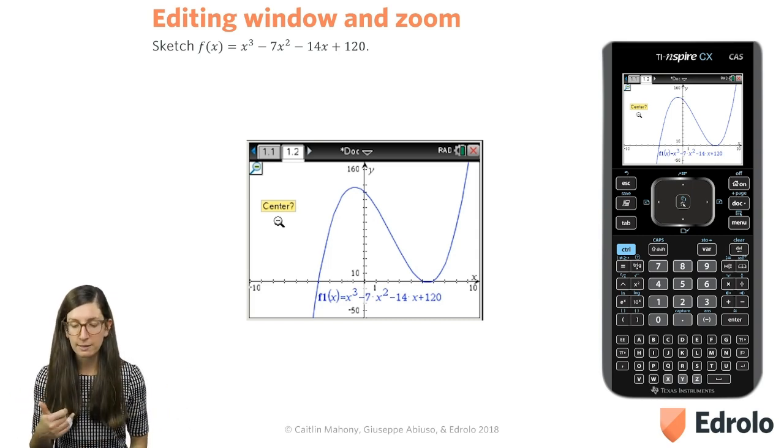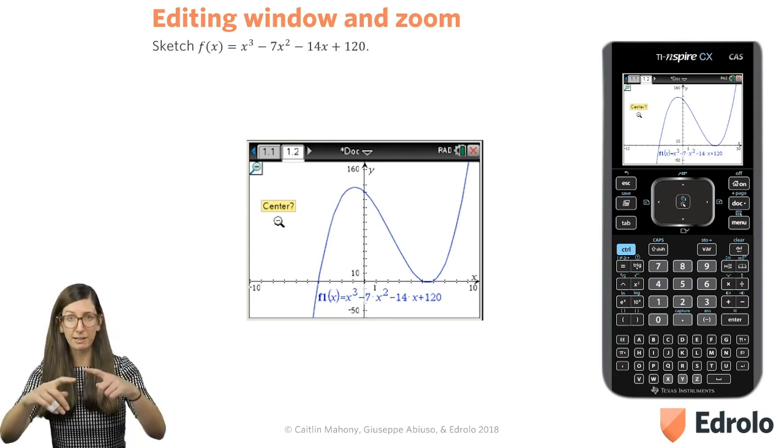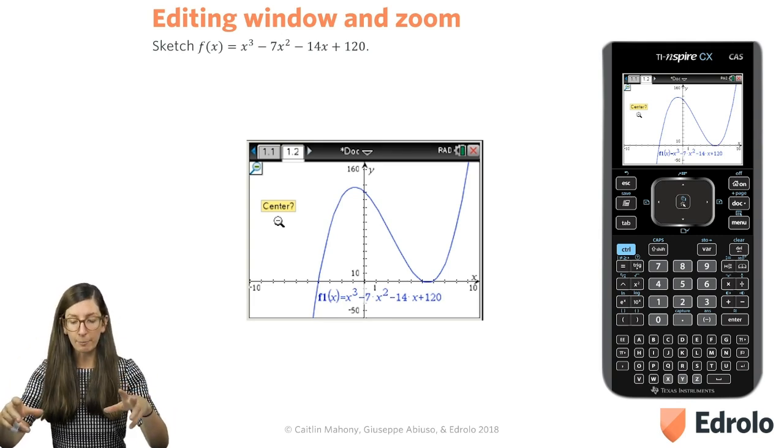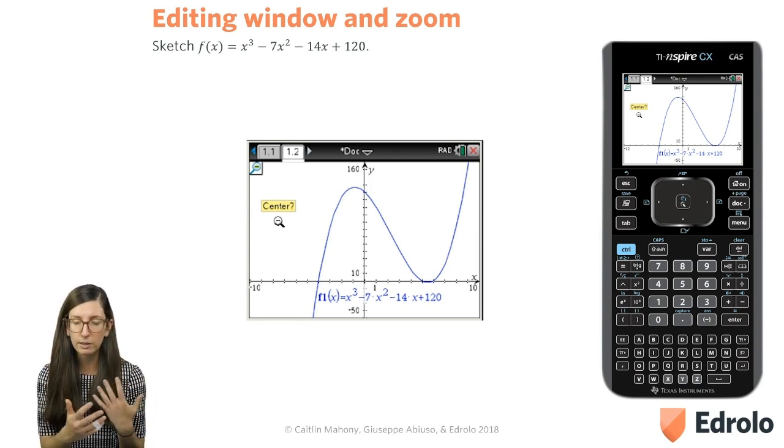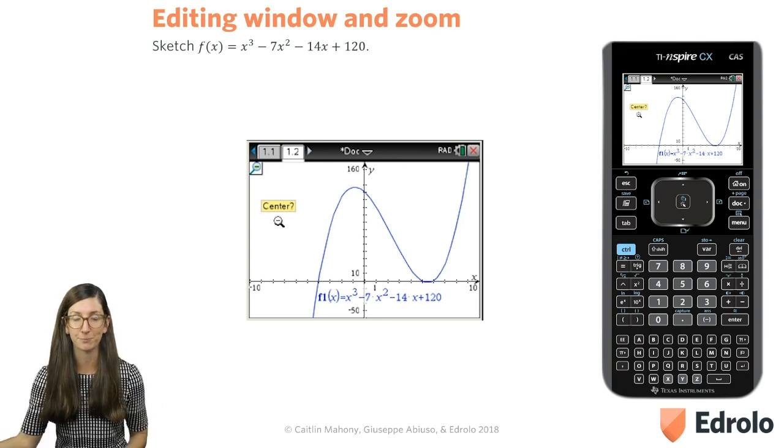First preference is definitely manually changing those windows just by typing in the X and Y. But if you're not sure or you want to just get a feel for it very quickly, you can just zoom in and zoom out.